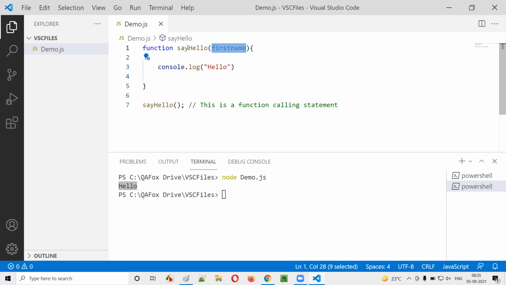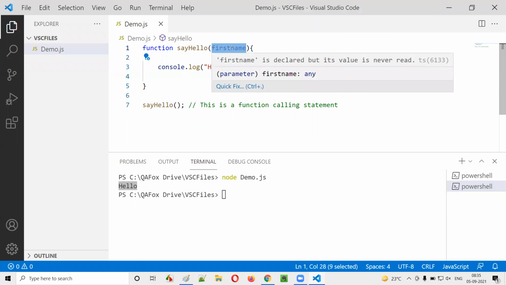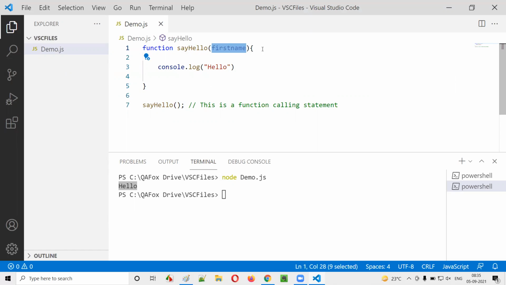Okay, so in order to make this function receive such kind of data from outside, you have to create something known as a parameter. You can create multiple parameters, guys, but for now I'm creating only one parameter, that is firstName. Whatever I created inside this function, inside the circular brackets, is nothing but a parameter, guys. We generally call that a parameter.